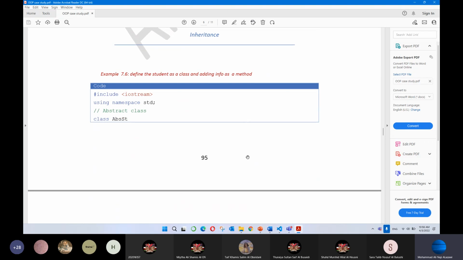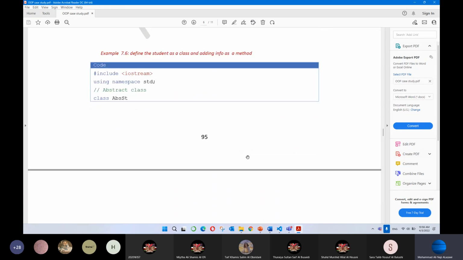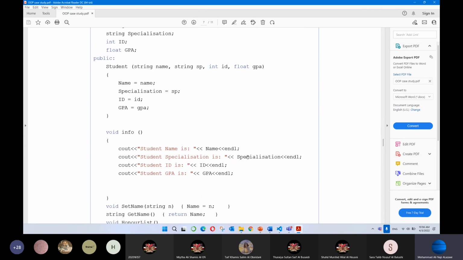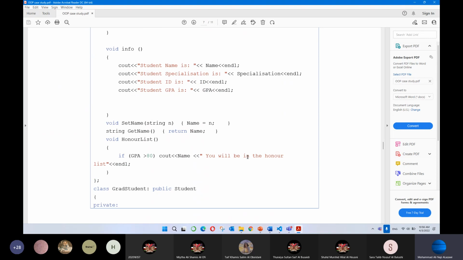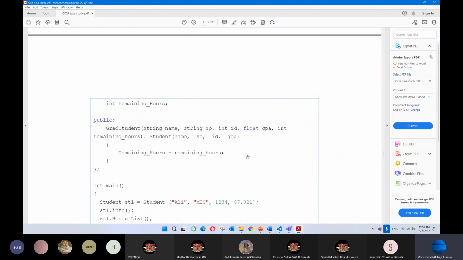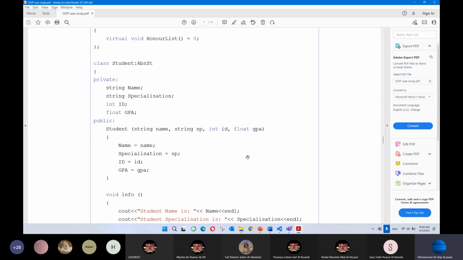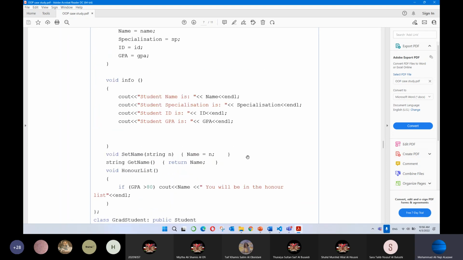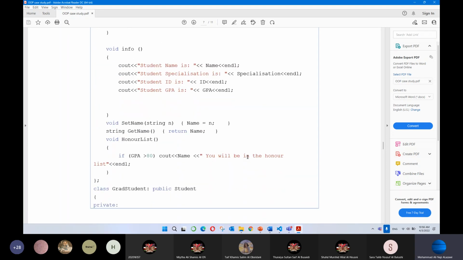The inheritance. All right, now the inheritance, we will assume that we have two types of students. We have regular students and we have graduating students. So regular student, what's the difference between them? The graduating students, usually we ask them about the remaining hours, how many hours left to graduate.